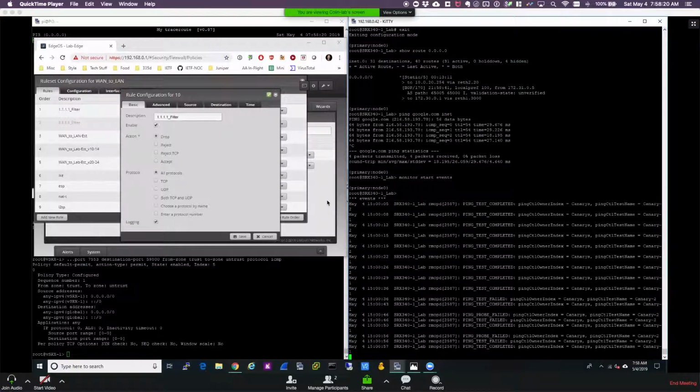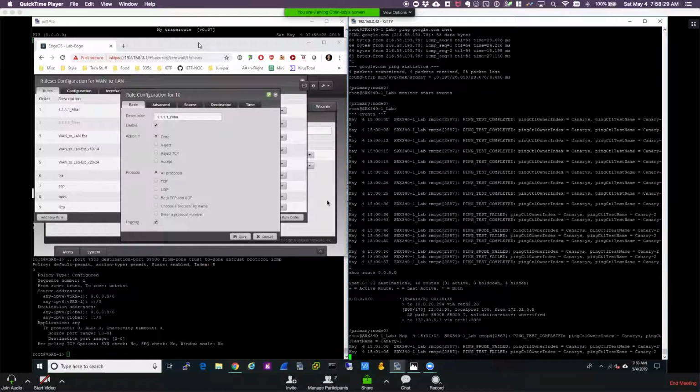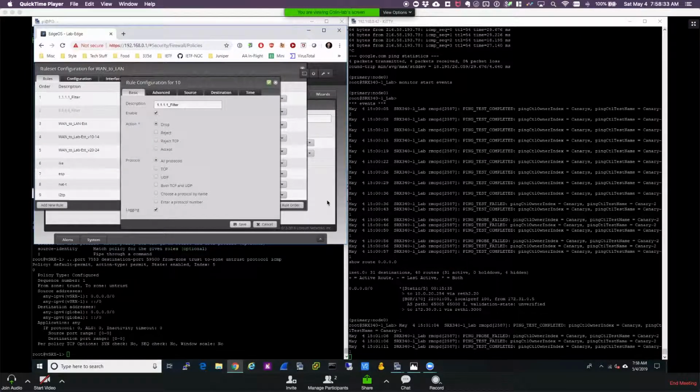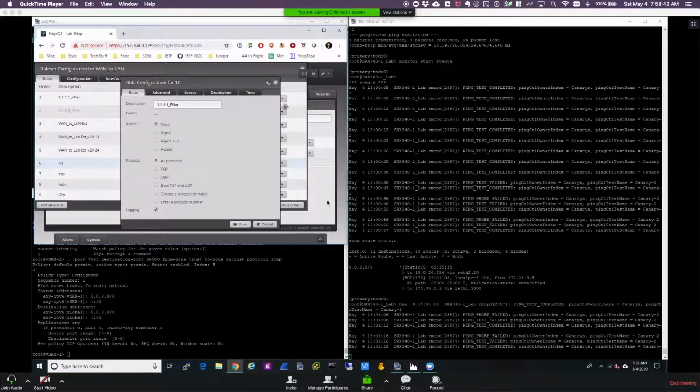We can see the other one continues to complete. We show route 0.0.0.0 and can see that nothing has changed, and the traceroute has not changed either. That is exactly what we expect. Great. Now I'll go ahead and disable this, save, and we'll see the ping test completing again.